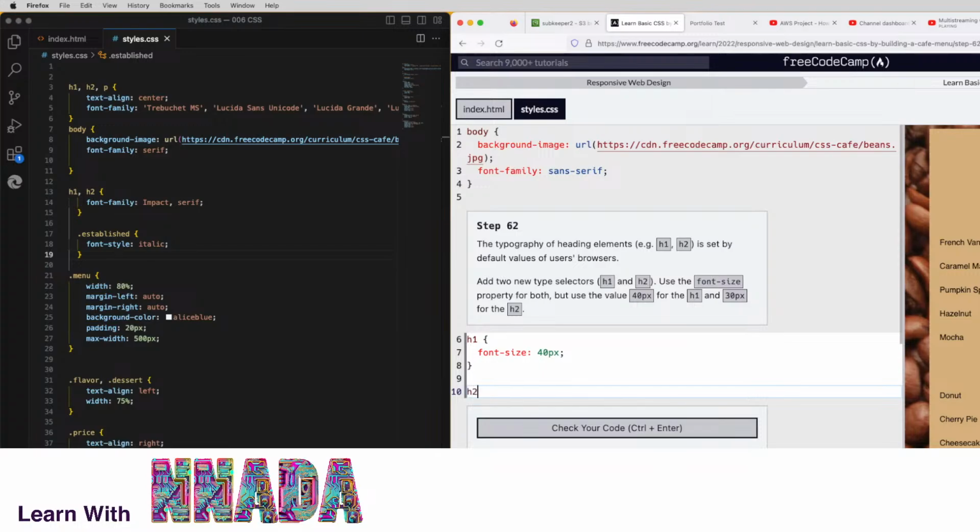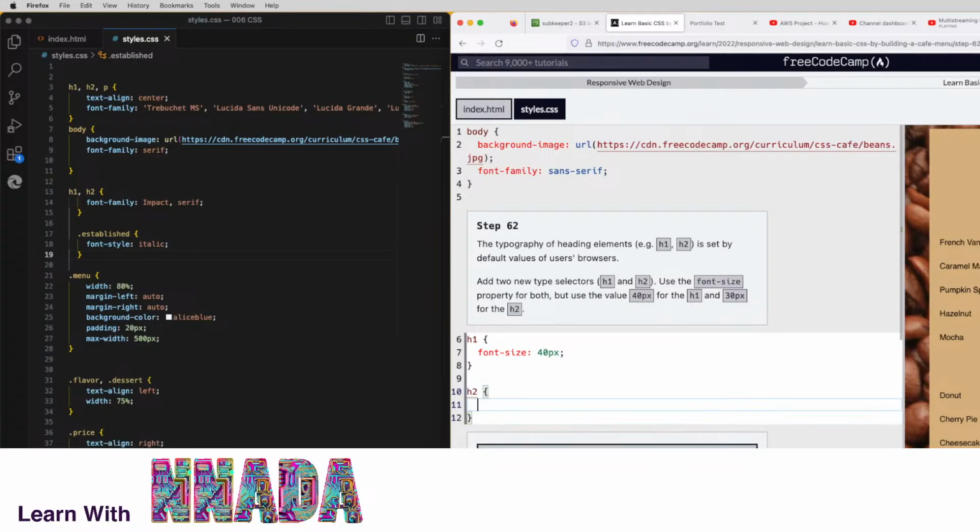And let's go to H2. Select that with a selector. Curly brackets. Font size. This one is going to be 30 pixels. Here they are. They changed.